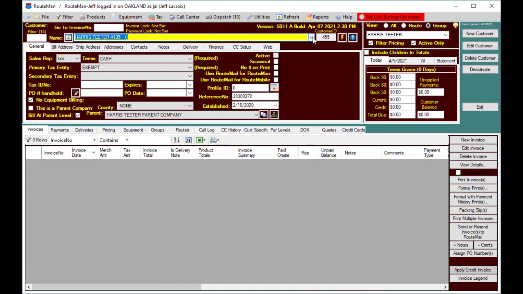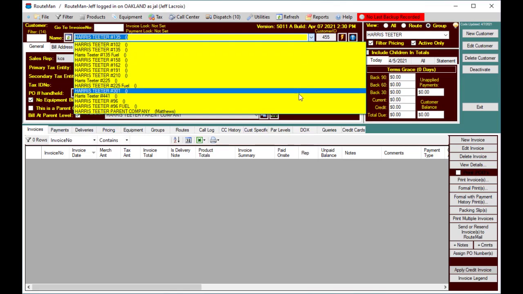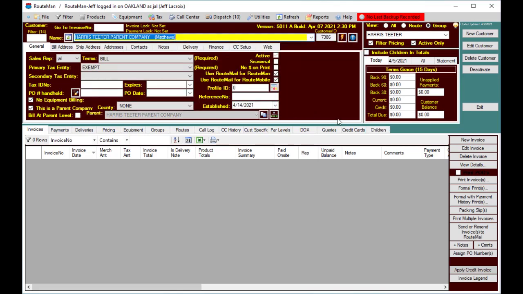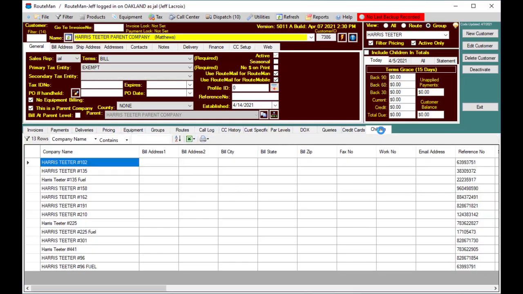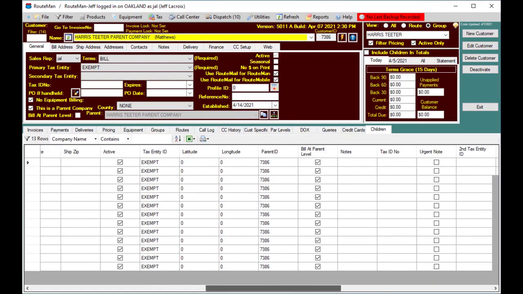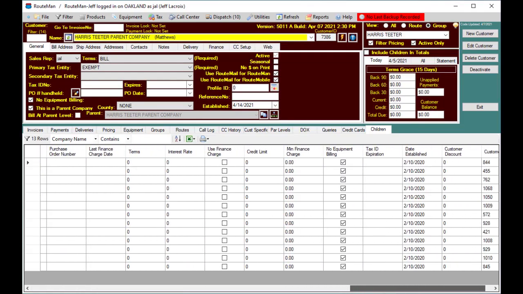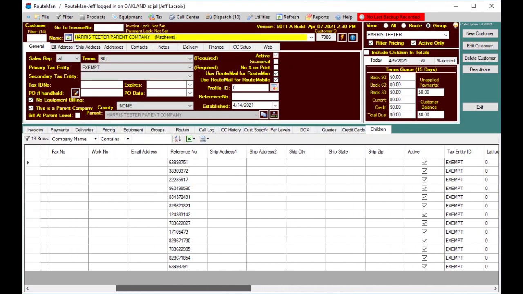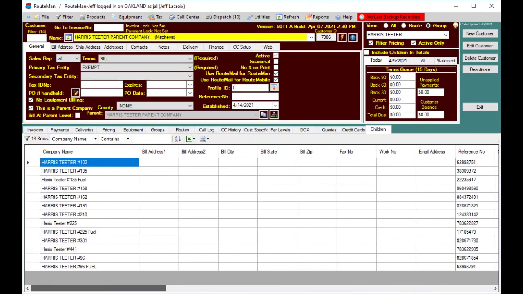Okay, another thing that's helpful, if you are on the parent company, you have this extra little tab over here called Children. You can click on that, and it brings up each of your locations that are attached to this parent with a grid of a lot of the data that has to do with that customer. You notice in my case it's mostly empty because this is just a test database.